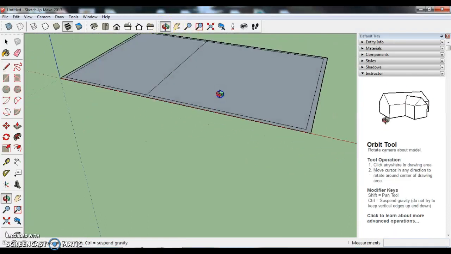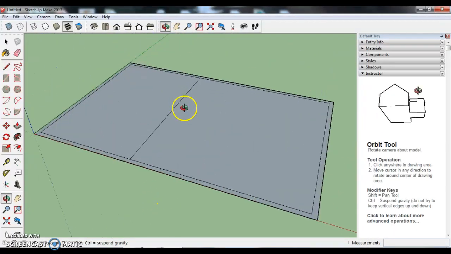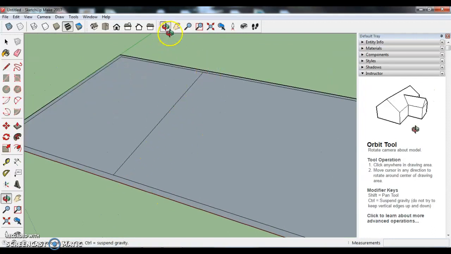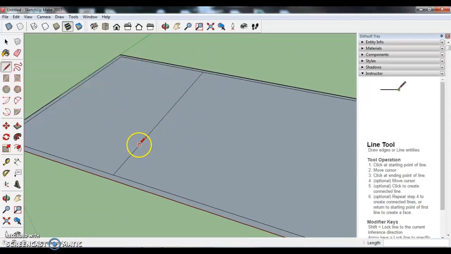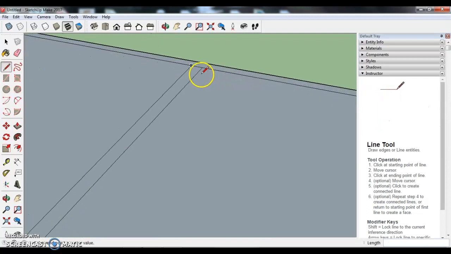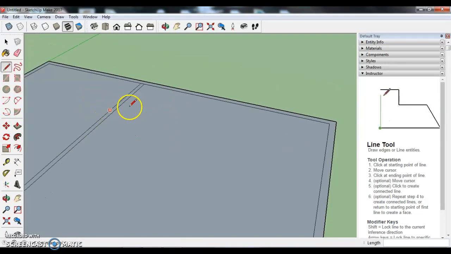So I'm going to zoom out, and I want to put a line exactly parallel to this line that's 4.5 inches away. And I can do that because I'm on the end point there. And you just got to be really careful to get it exactly where you want it. Right there looks good. So now I have two parallel lines that are 4.5 inches away from each other that are also parallel to these outside edges of my rectangle.